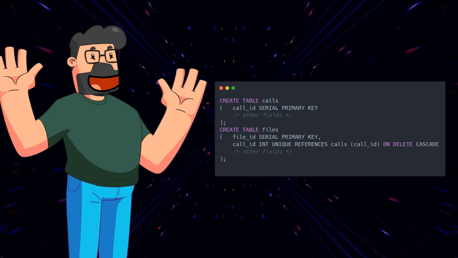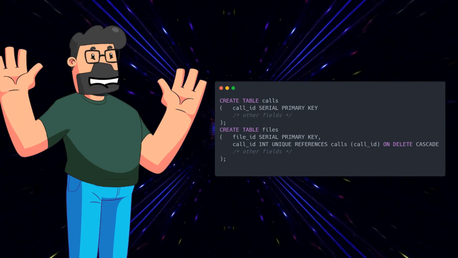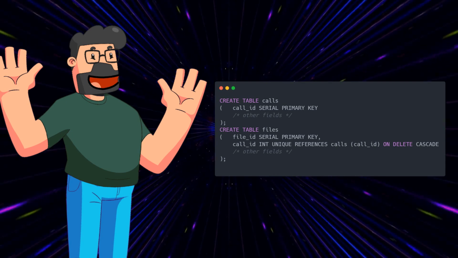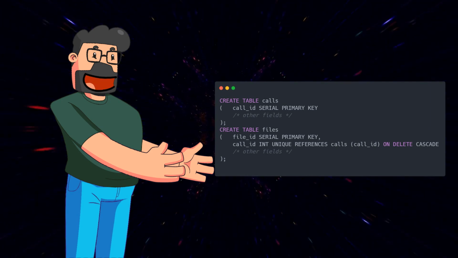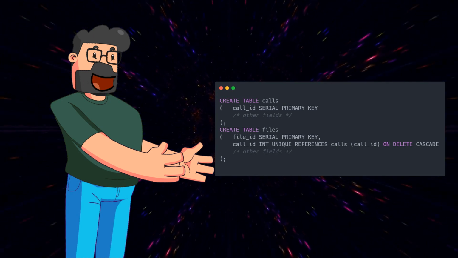The unique constraint on call_ID in the files table prevents multiple files from being associated with a single call. This straightforward approach effectively handles the desired database relationship.